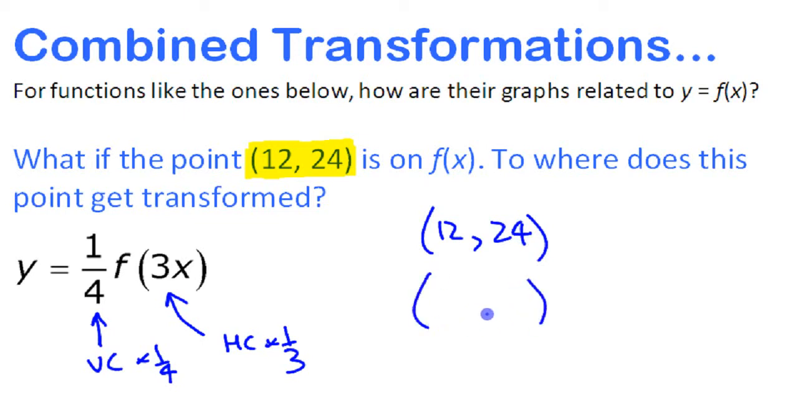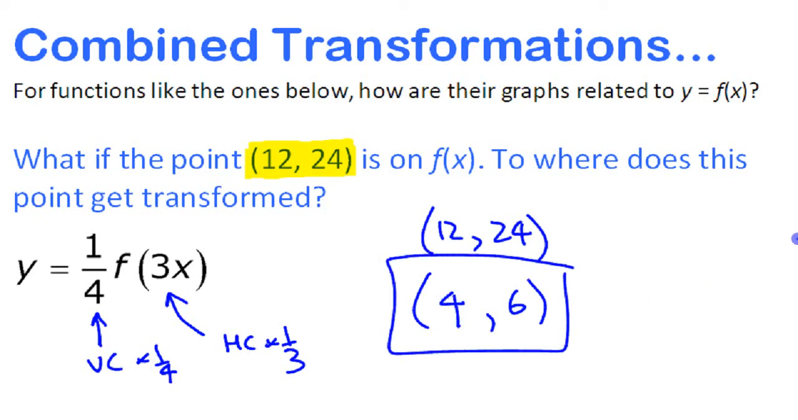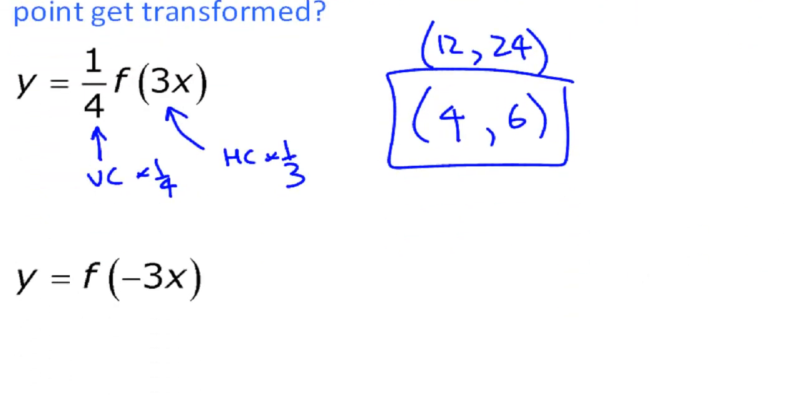We'll do the vertical compression first by a quarter. That's going to mean that 24 turns into a 6. Horizontal compression times 1/3, imagine that 12 is going to turn into a 4. So that's the new point, whichever order you did it in.